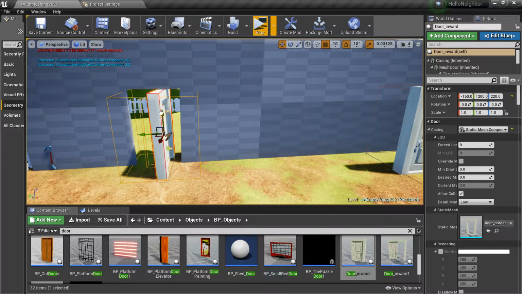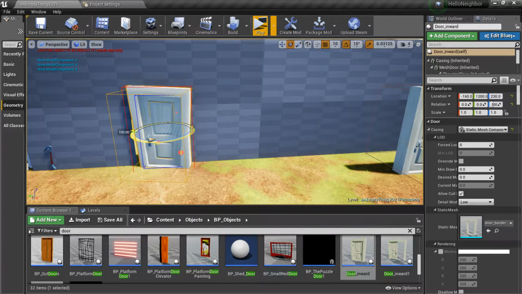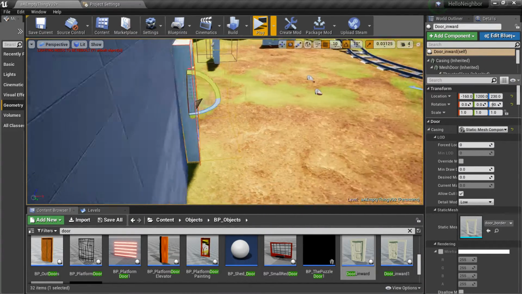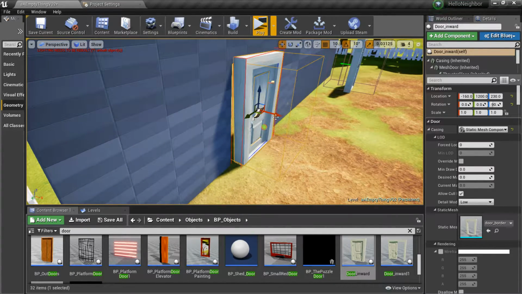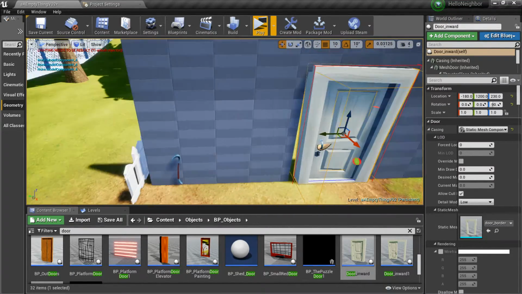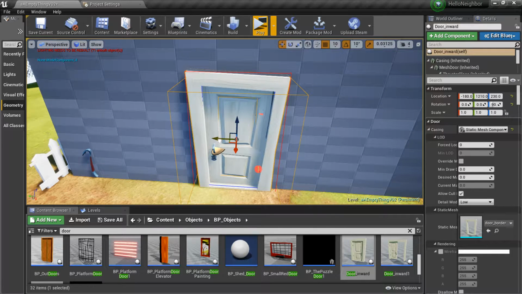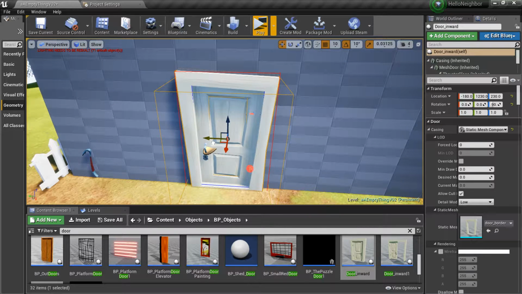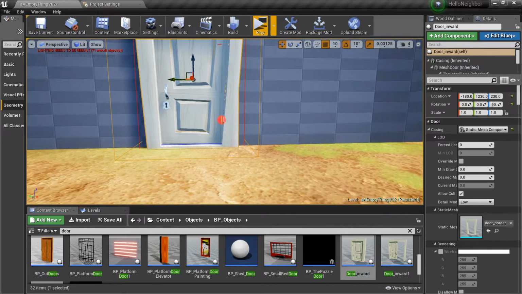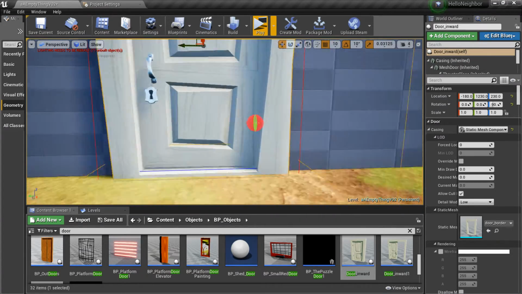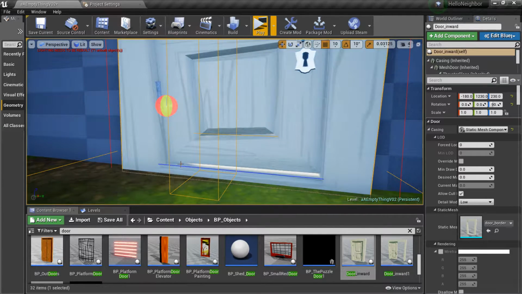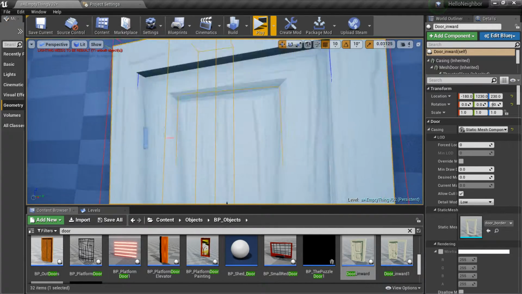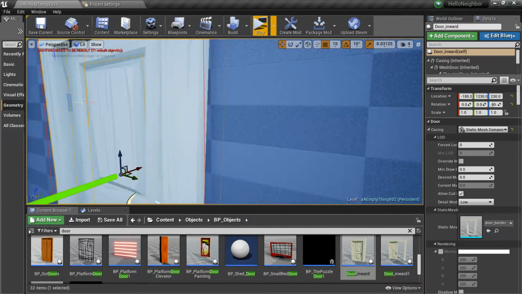So just take door inwards right here, search for it in your BP objects, your blueprint objects, and let's just fit this into the hole that I've already made. It should be obvious, but the little green arrow points in the direction of the door. And if you're going to be doing these holes with these walls, you're going to have to really make sure that there's no actual wall that's coming out through it.